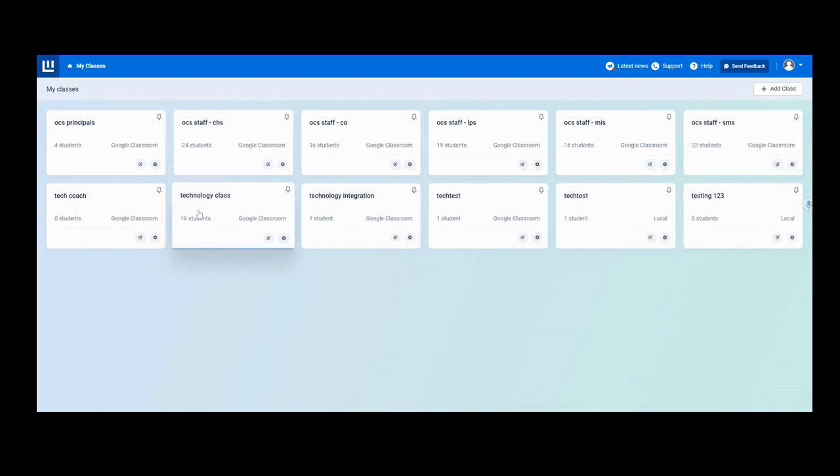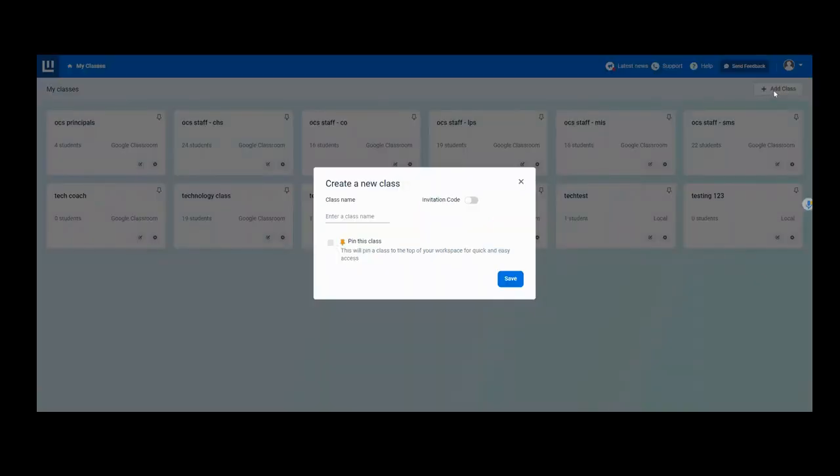If you don't have a Google Classroom class, you're not going to see anything here. I suggest you have a Google Classroom class, but that's, to me, the easiest way. But you can always go to add class if you don't have a Google Classroom.